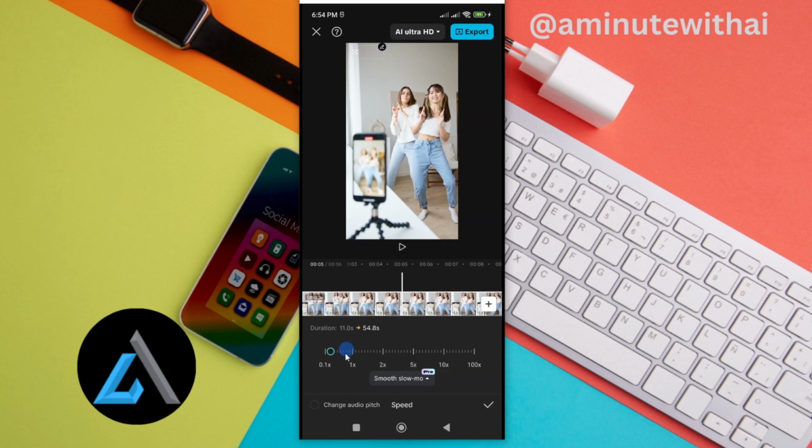Now, should your video contain audio, you can also go ahead and change the audio speed to make the voice faster or slower using this change audio pitch here. So if you go ahead and tap on it, you can also go ahead and change the pitch audio. For my case, this video does not have audio, and that's why we don't have the audio filter here.